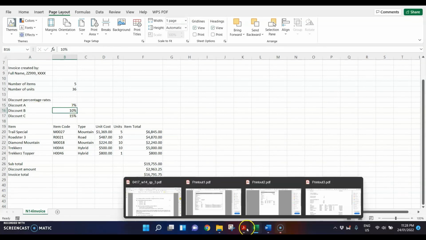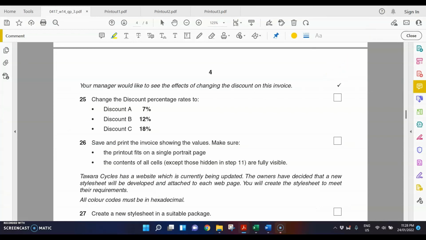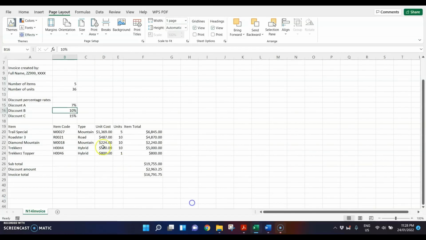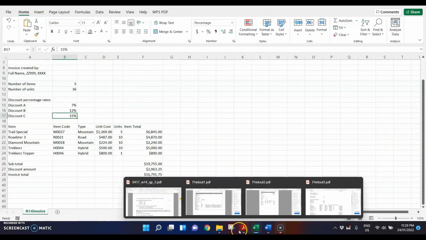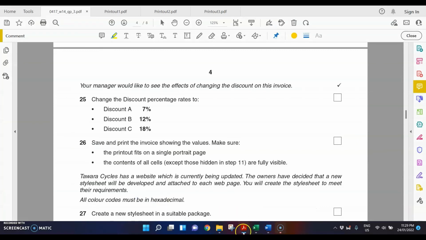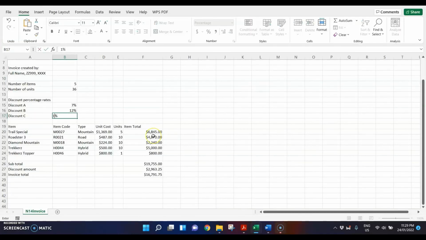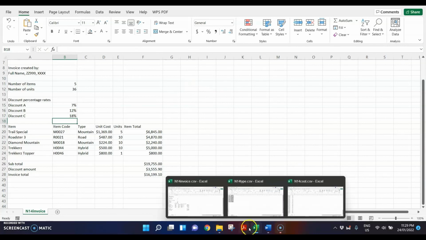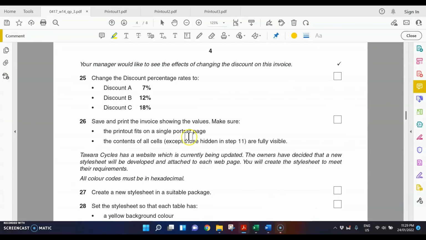And then for discount B, we need it to be 12%, so we type in 12%. And then discount C, we need to apply 18%. So just type in 18% over here. So it will be updated automatically. Okay. So print the invoice again. This round, showing values one more time.